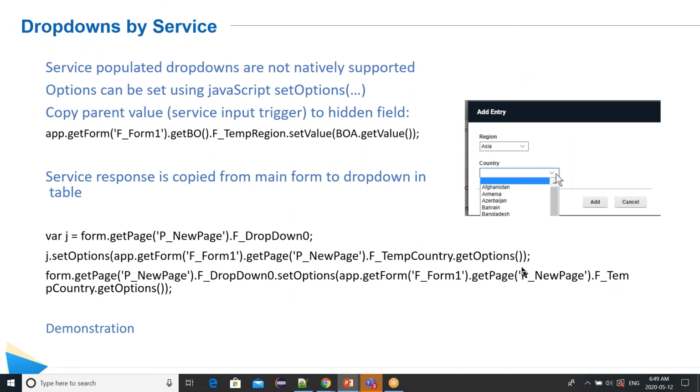Drop downs by service. This one, like I said, I showed you a form earlier that is a way to work around the fact that drop downs and fields inside of a table can't be used as inputs or outputs to a service. I mean, you can link a table itself and populate that data, but the most common use case is you have a drop down, and maybe I'll show you the form here as I talk through it.